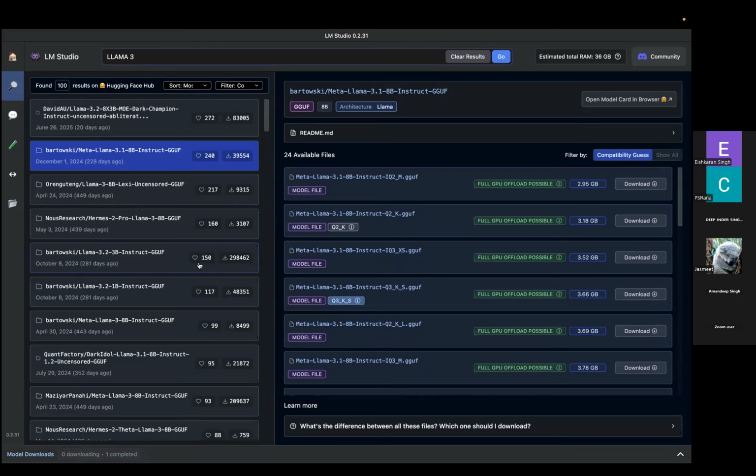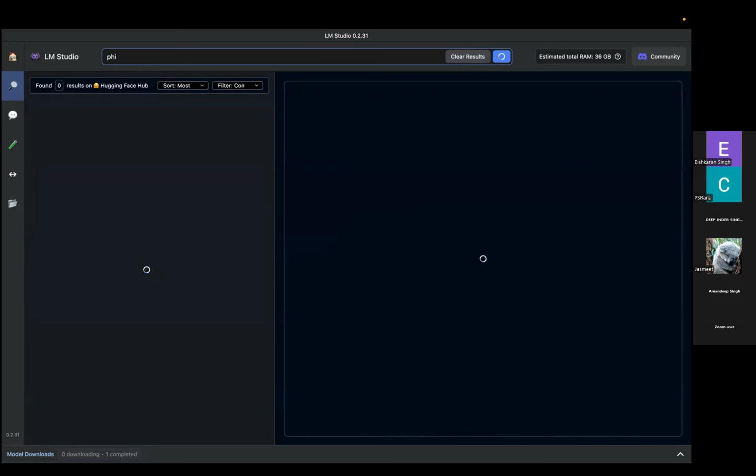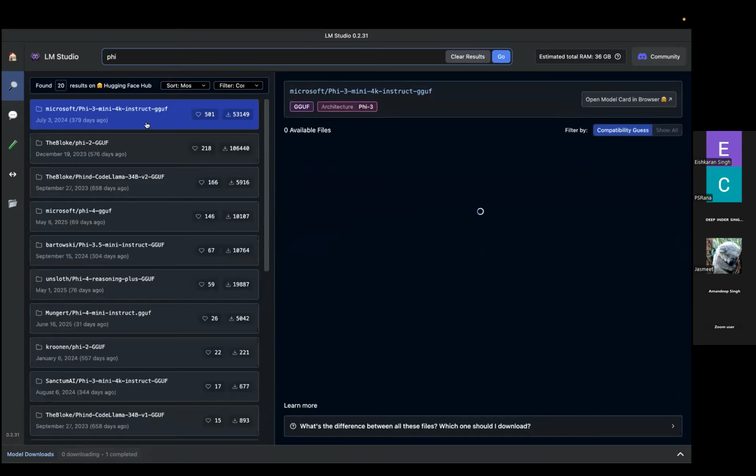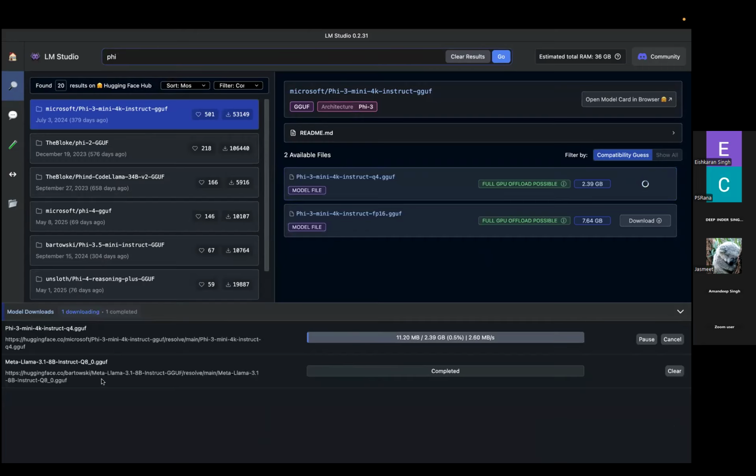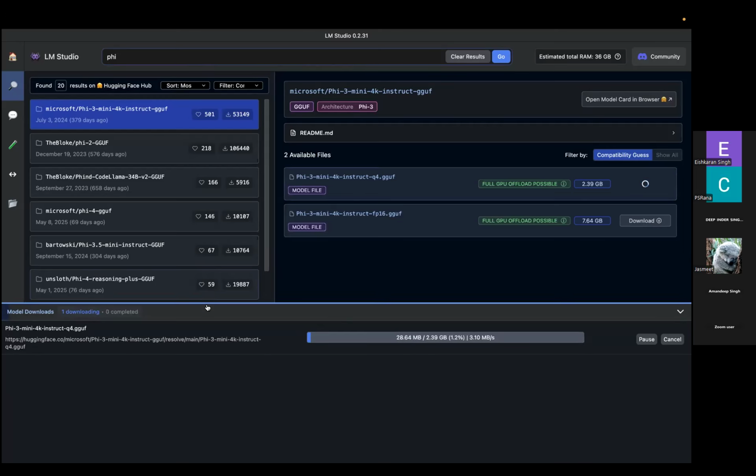And not just this. Once you are done installing a model over here, like if we install a very small model, I'll do it for you guys quickly. Phi is a Microsoft model, and it's quite small. We just click on download. It shows up over here, and it starts downloading from here.